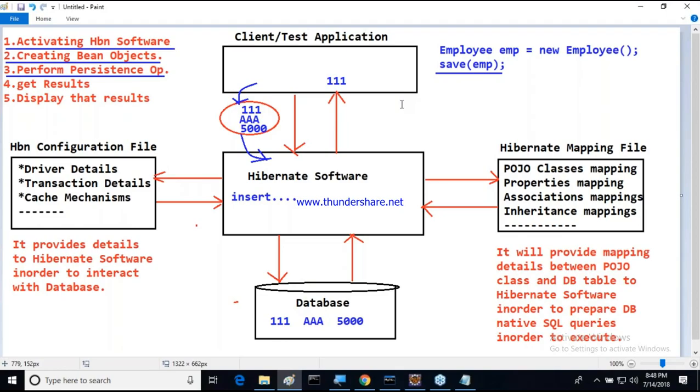As per that, Hibernate software will go for mapping file loading, mapping file parsing, and reading the content of this mapping file, and they are going to be stored in the form of some objects. Completed.